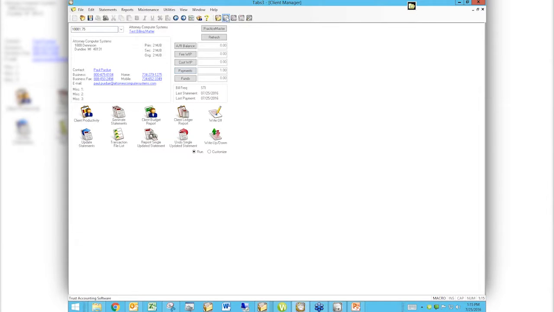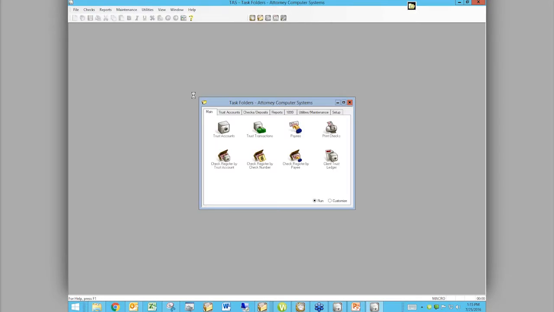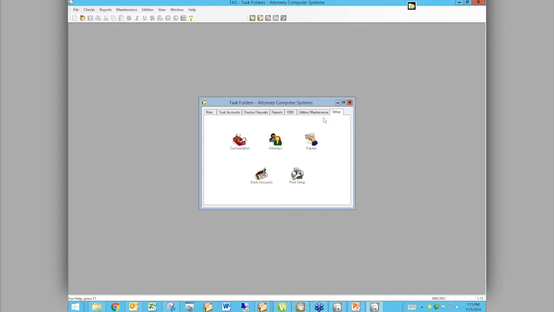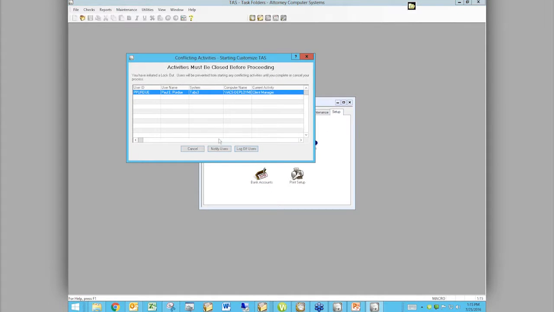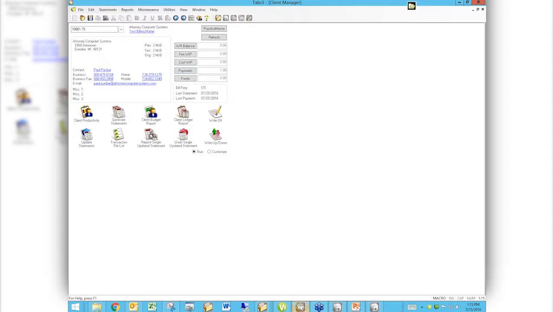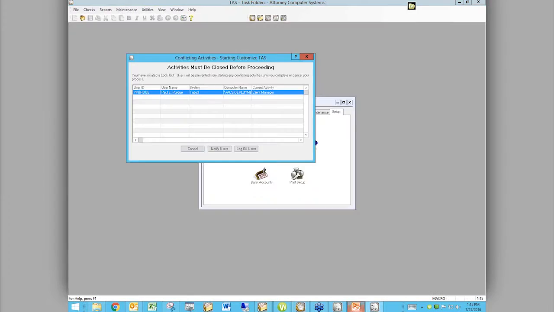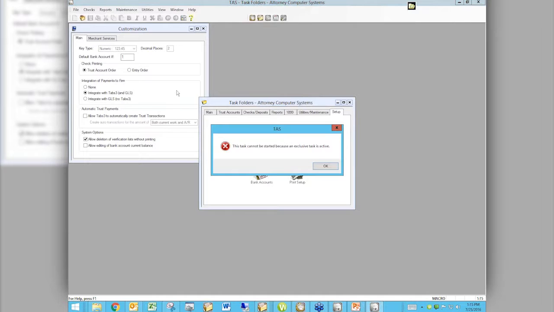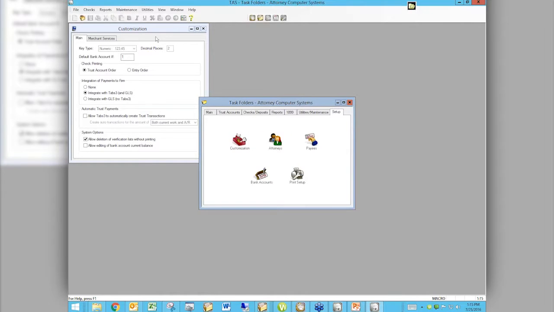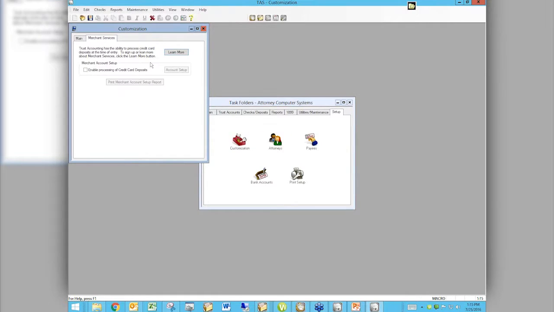And then just a real quick look, if we went into Trust, it's the same thing. I'm just going to go over to the setup, and you can set up in customization. I'm in Client Manager, again, exclusive task. So let me get back over to Trust. In customization, there's also a merchant account services option here. So again, I would just turn that on, and I would set up my merchant account information on that line.